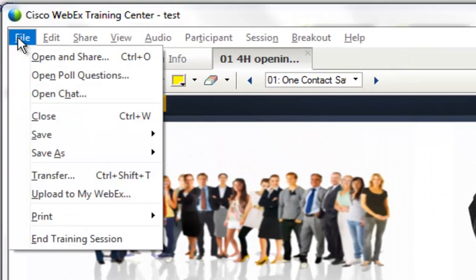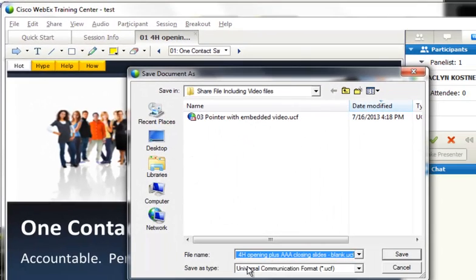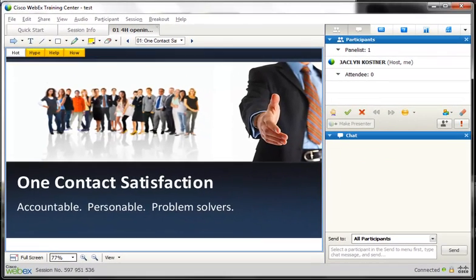Best way to do that is to go to File, Save As, Document. And as you can see here, it wants to save it as a universal communication format, a Ucf file. That's exactly what we want. So just note the location and go ahead and save it. We'll be using it a little bit later on.